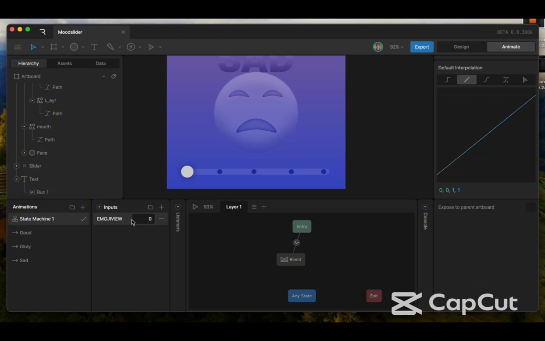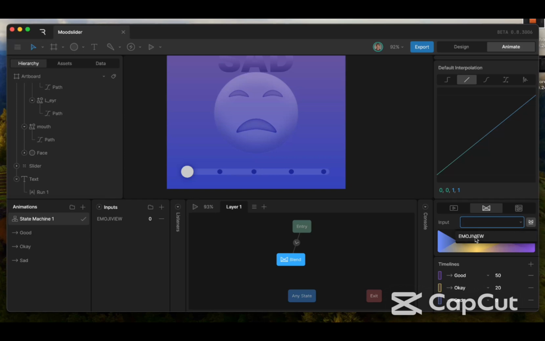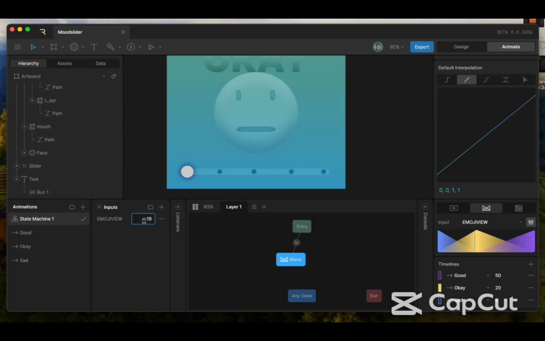So it's not working yet. Let me check. Okay, sorry, I have not connected the input. So I have to connect this input with this blend mode. So that's what is going to be controlling the blend mode we got earlier. So now let's try. You guys can see, right? You guys can see how slick we can go from sad to okay to good. So yeah, that's it.